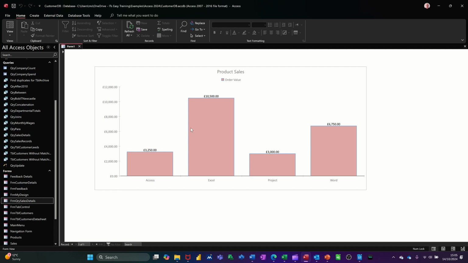But that is dynamic. As your sales increase, so will this. And you can do the same sort of thing on a report, which I'll do at a later date. But that's all I want to talk about now, how you can create a chart on a form.